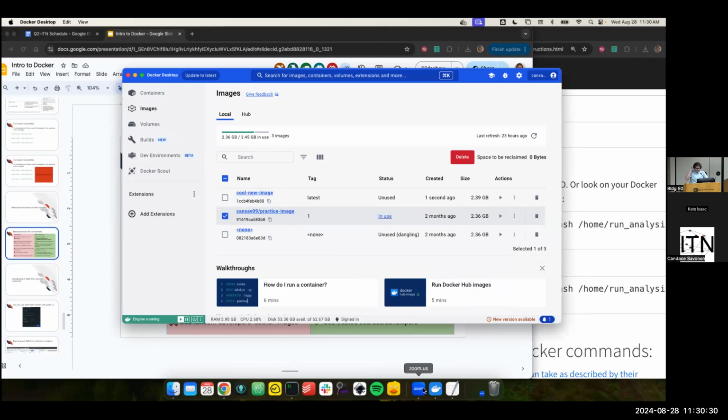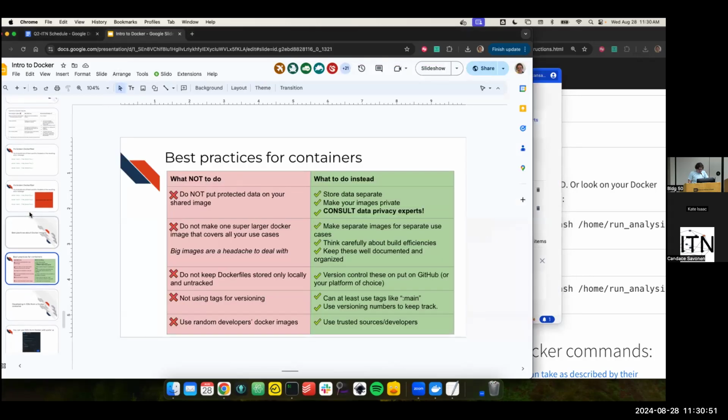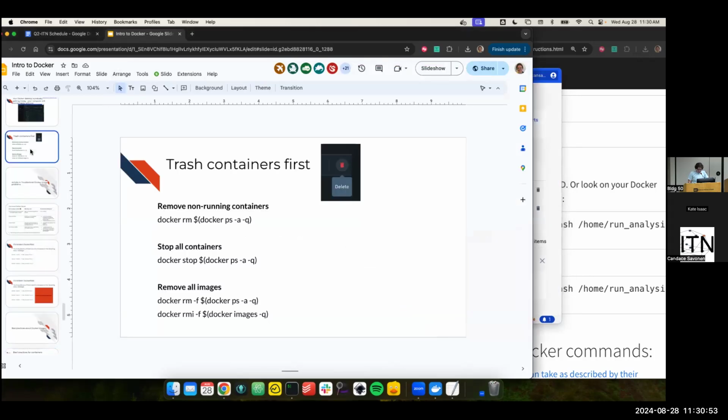The last thing I'll say is now that we've done all this stuff, you will see you have a lot of images and containers. You're going to want to clean that up, because if you don't ever delete your stuff, then eventually this is using a lot of your memory in the background, and that'll be not great after a while. To do that, I have specific commands in the slides right here.